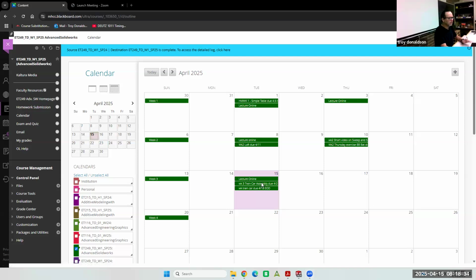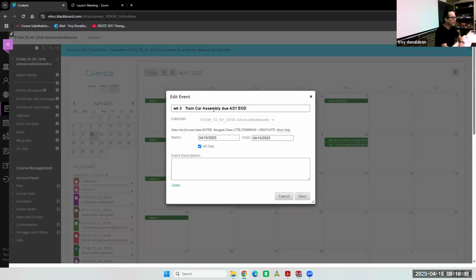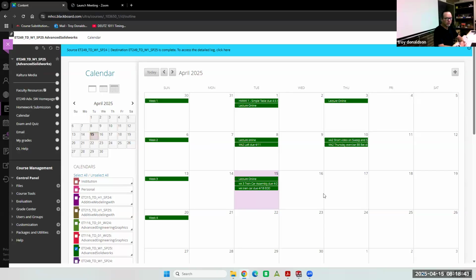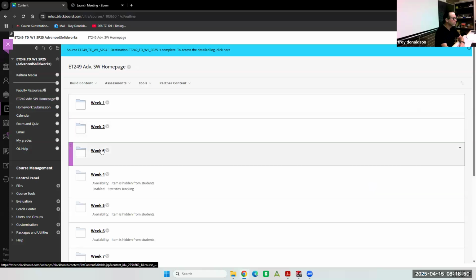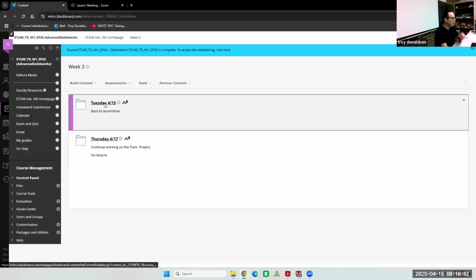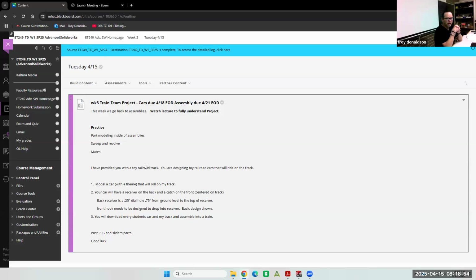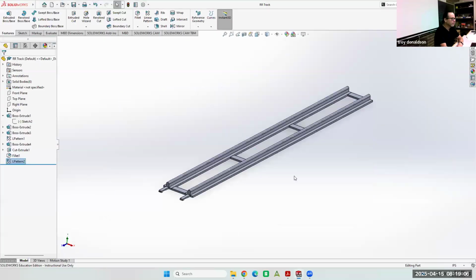All right, starts here, the car's due here, and then the assembly is due on the 21st. That's next Monday. So you have a fair bit of time to do this. What is it? Well, let's go look. Week 3, Tuesday, here it is. You are going to design a train car, a toy train car, that will go on my track that I have provided you. So the track looks like this.